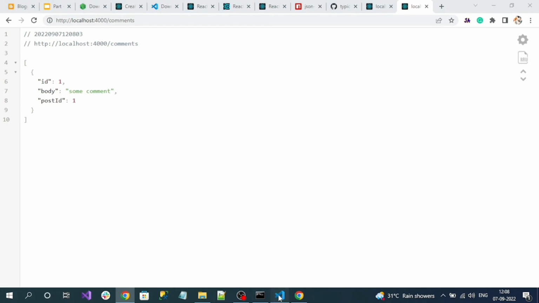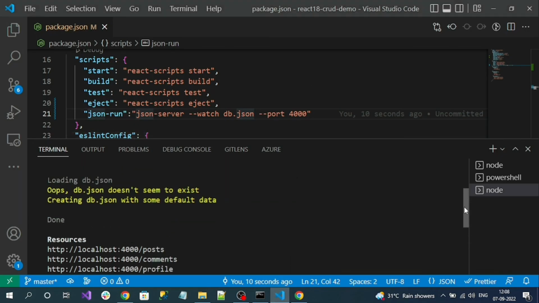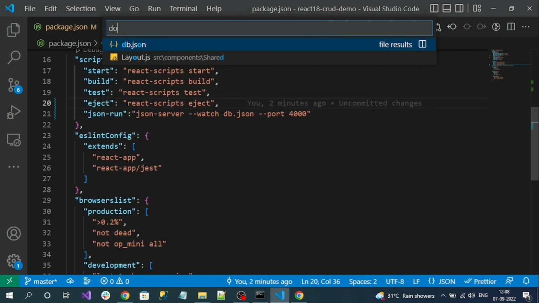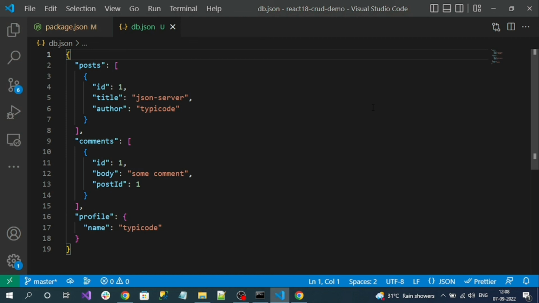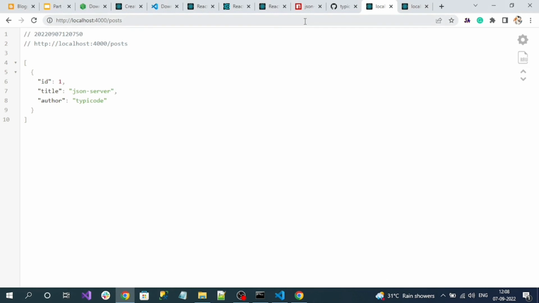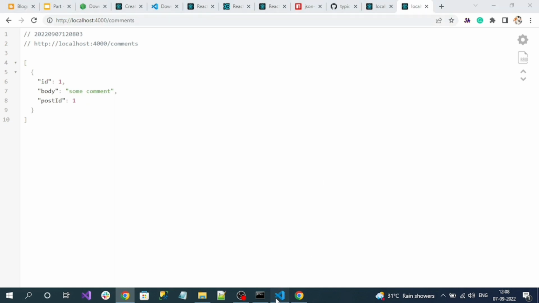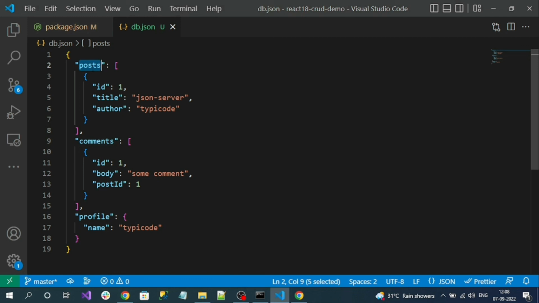How these are coming is, whenever we run this command for the first time, it's going to create a db.json file. If you search for db.json, see, this is not a React.js file. This is the file created because we have run our JSON server command. Whatever JavaScript object or JSON object you have given here will come as one endpoint. See, this root object is one endpoint, the posts endpoint, and this comments is another endpoint. Like that, whatever the root object property name is will be one endpoint.